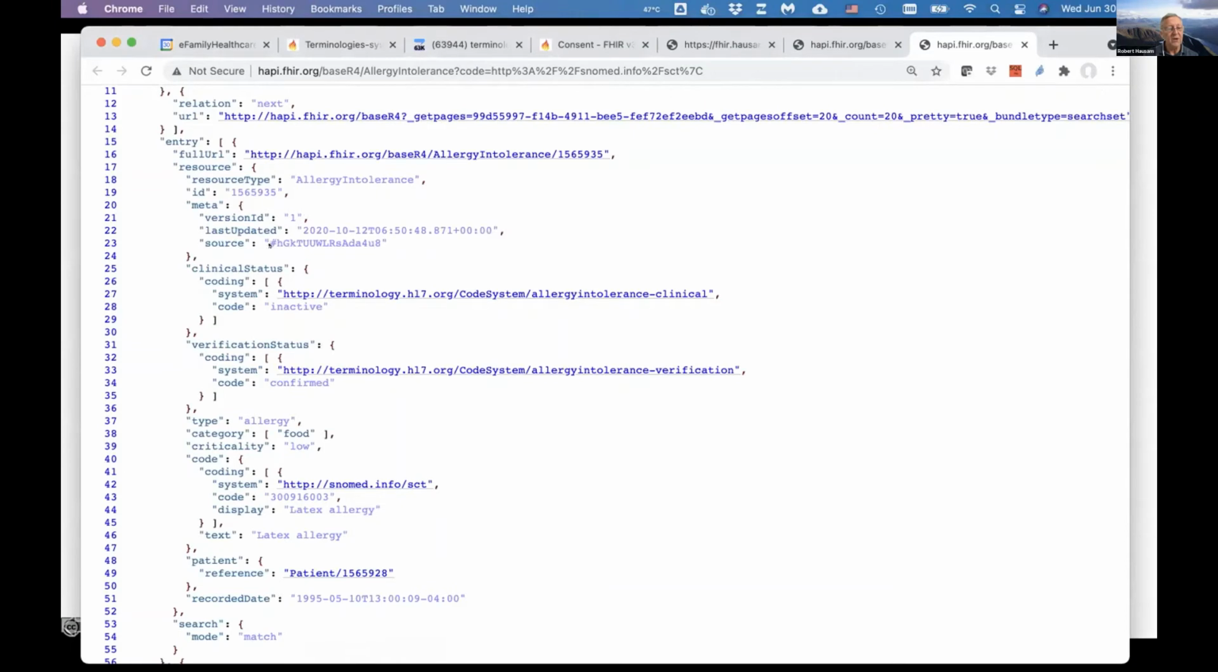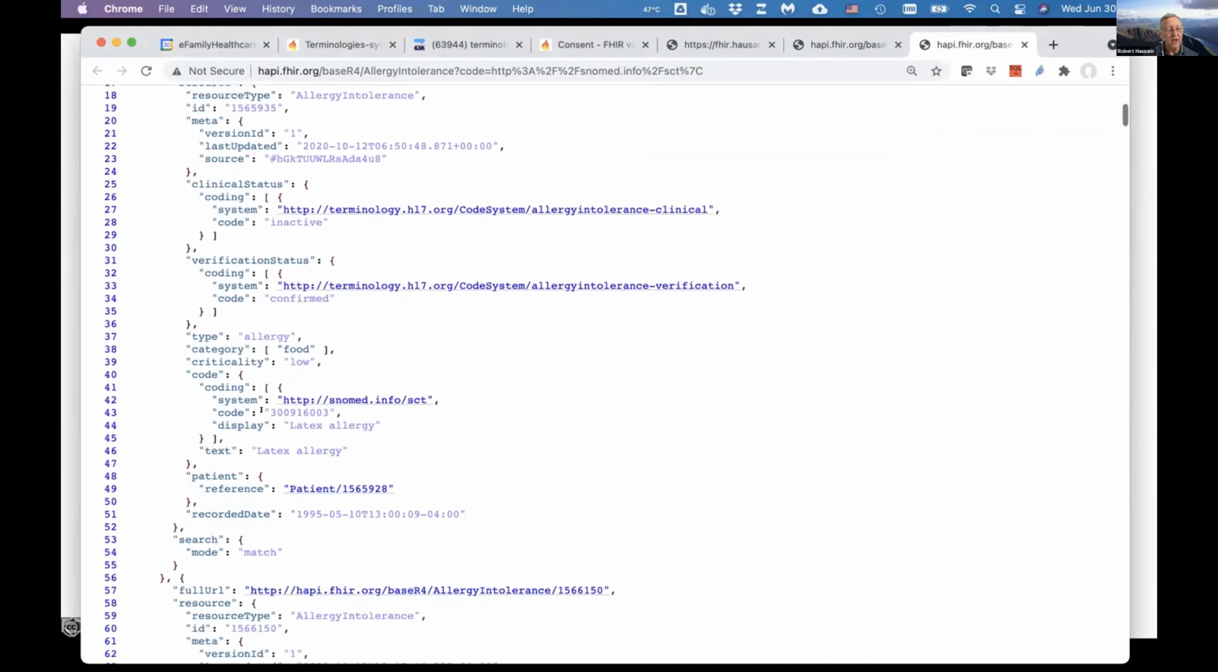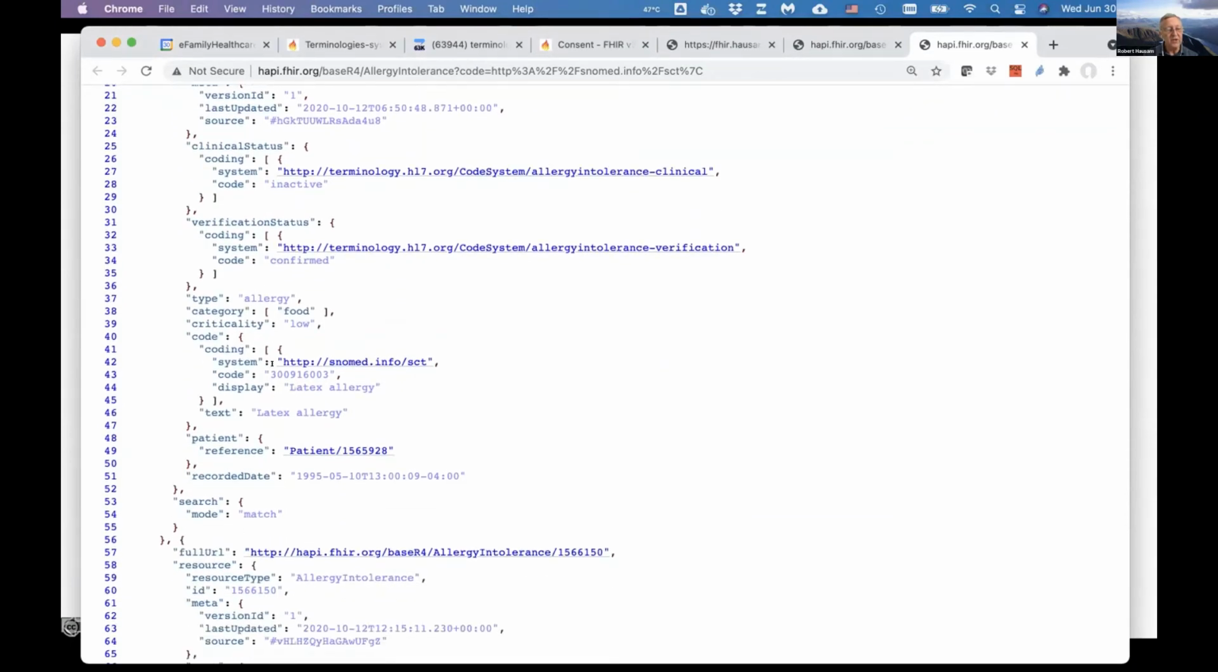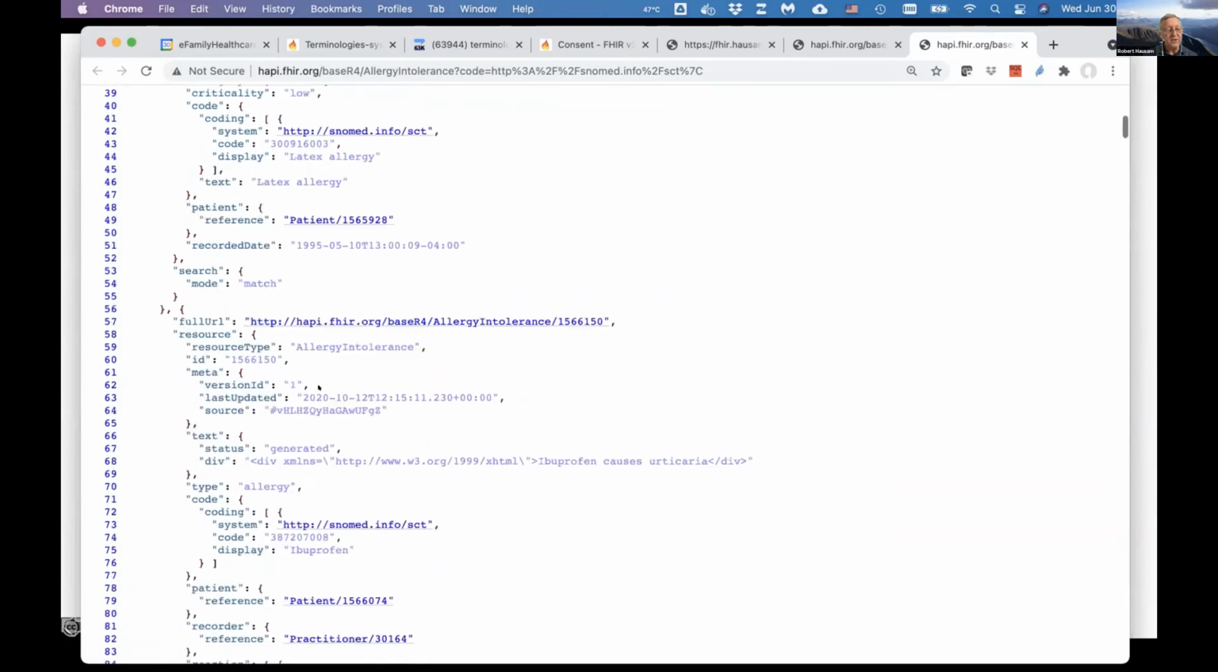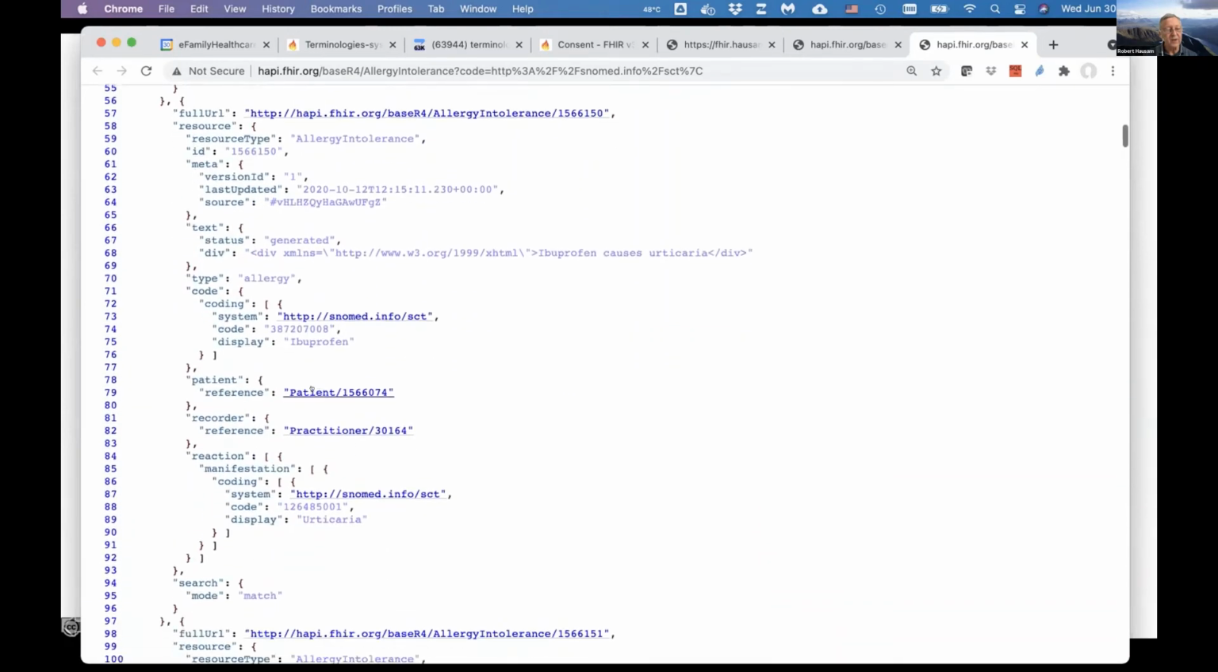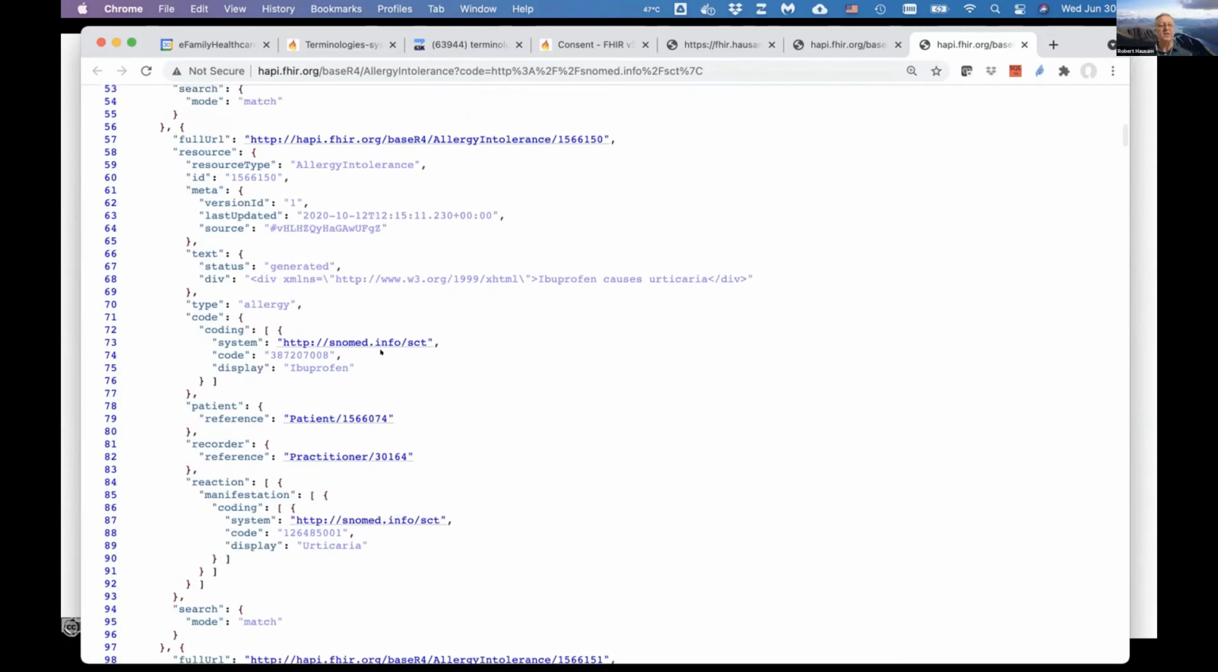We got an allergy and tolerance. We get down to the code element. We've got a latex allergy. So again, we see SNOMED CT. It's got this particular code and display value. Let's see what the next one is as well. In this case, we've got an allergy to ibuprofen. So we got two completely different codes, but they're both SNOMED CT. So that's how that works.